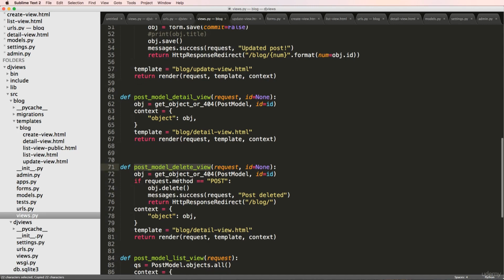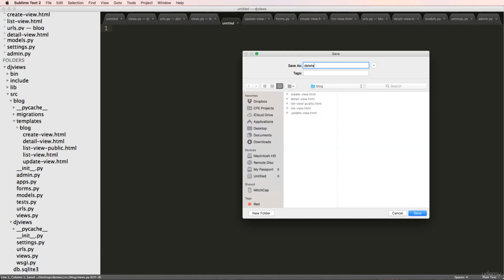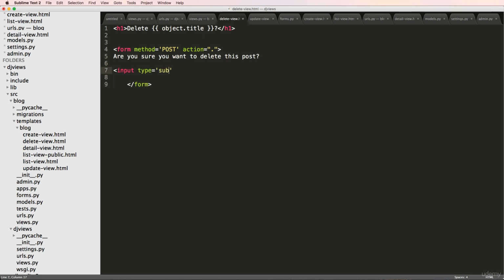So let's actually put this into action, and let's actually make the template first. So we'll come in here and do delete-view.html, and it's really simple. I'm going to say delete object.title with a question mark, close off the h1 tag, and then we're going to make a form with a method of post, action being empty, close off the form, and we'll say, are you sure you want to delete this object or this post? And then we're going to put an input type equals to submit, value equals to yes.